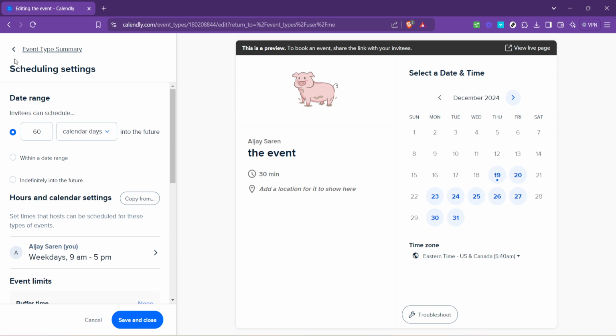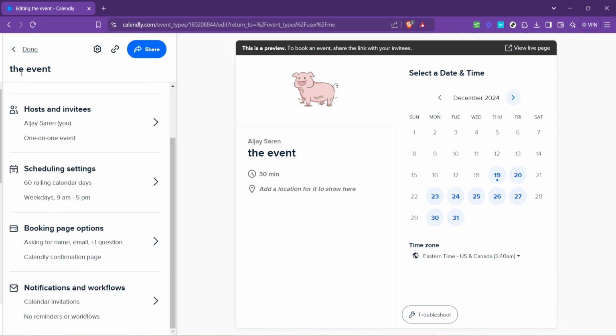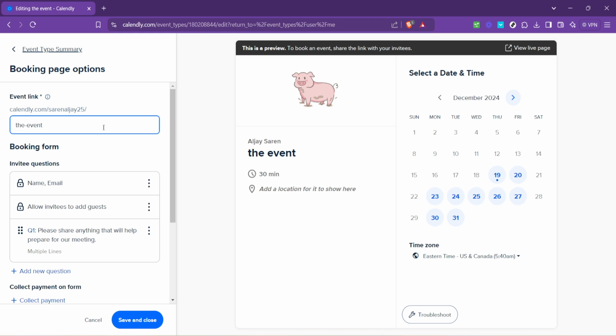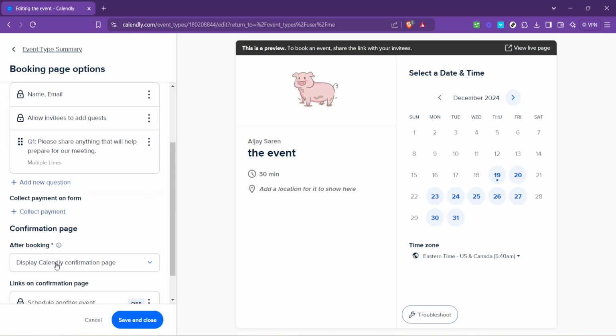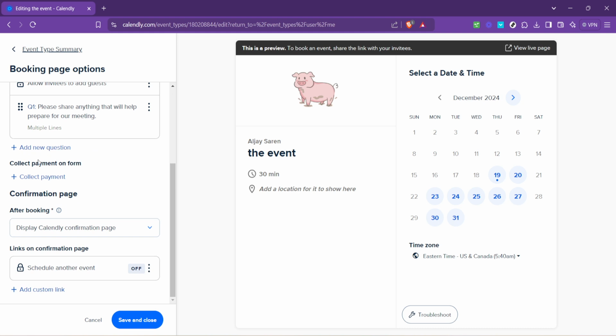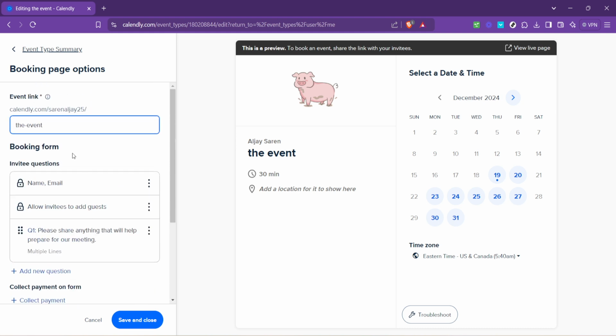Don't overlook the booking page options. This is where you decide how your event appears to those you're inviting. Customize the look and feel of your booking page, set up questions to ask your invitees, or use this space to share any critical information they might need before the meeting.